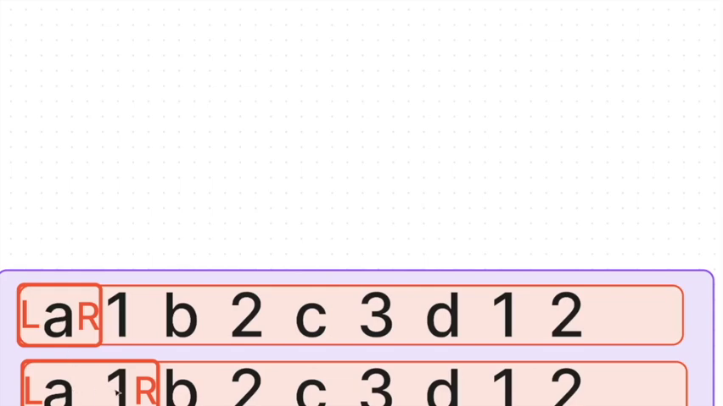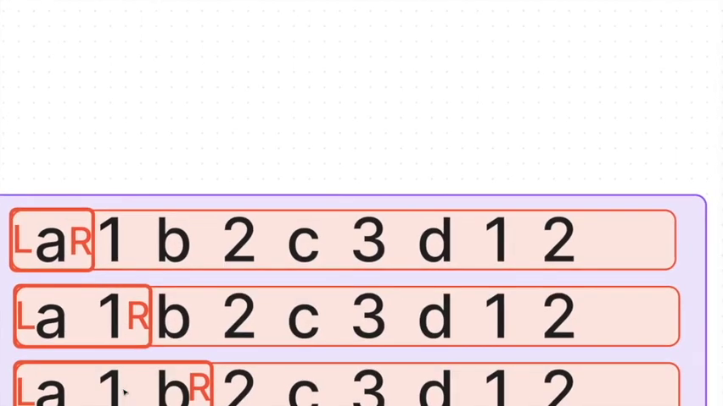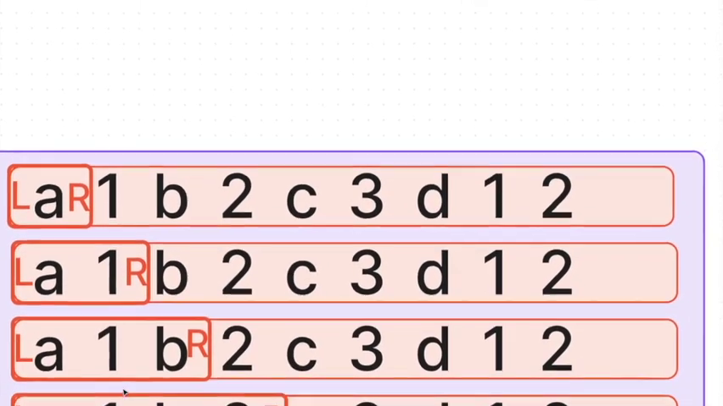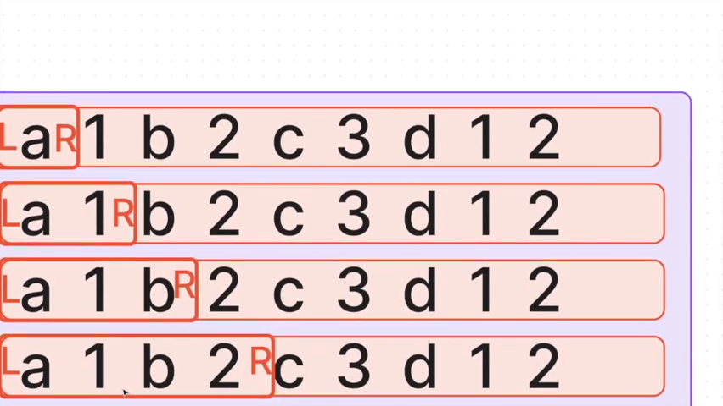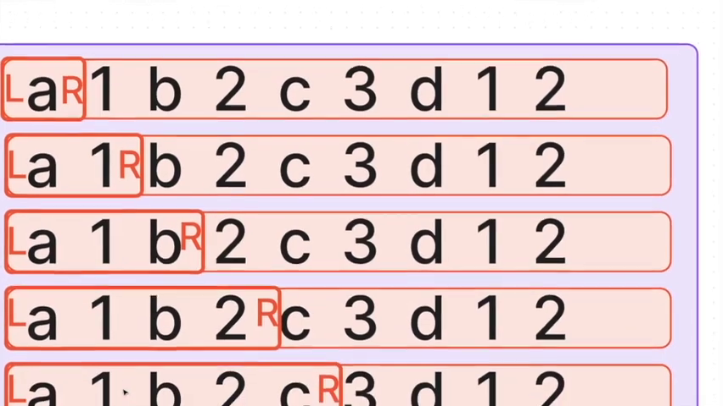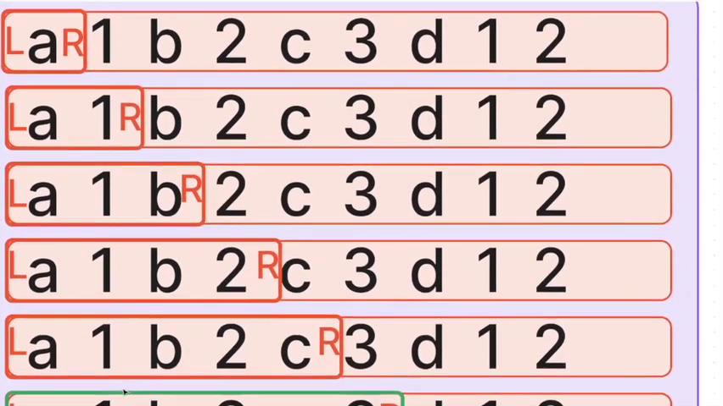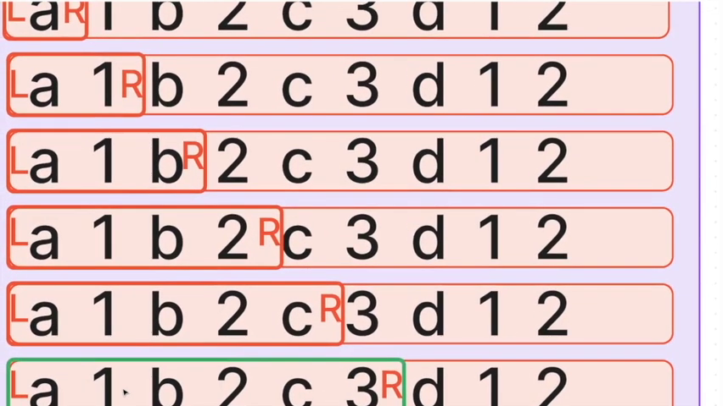Previously it was A, now it's A1. We've expanded the right pointer up by 1. We're going to do that again because it's still not valid, so we have A1B. And again, once more, because it's still not valid, A1, B2, and so on, until the window becomes valid. And that'll happen here. So we have A1, B2, C3. We've expanded the right pointer until the window has become valid.